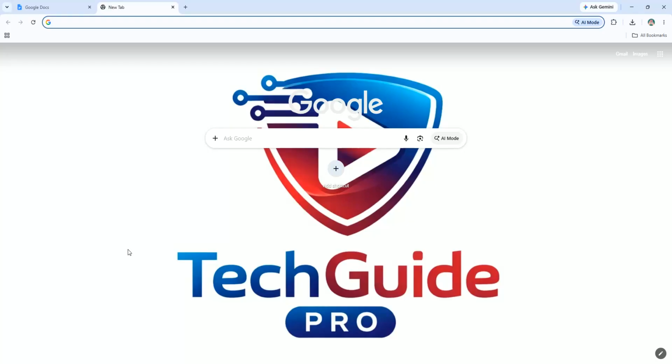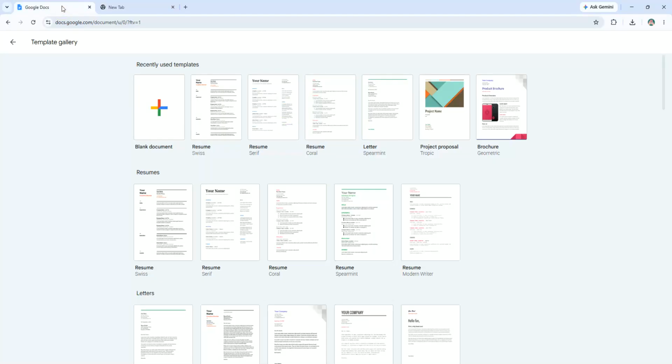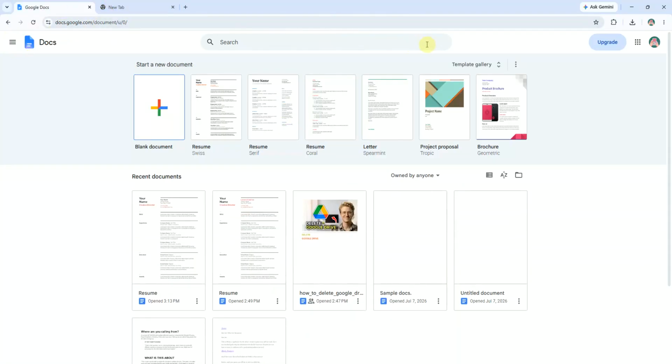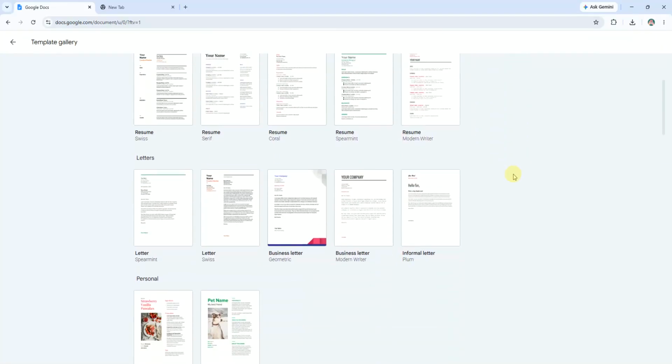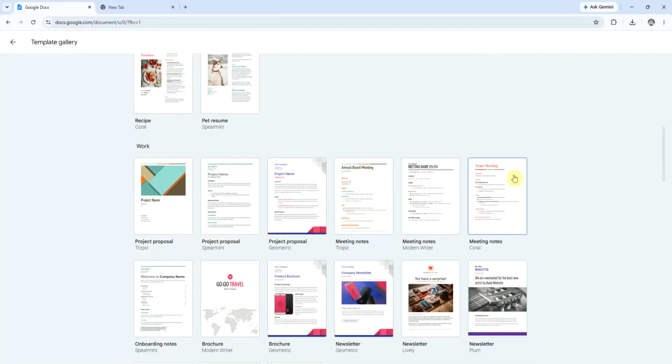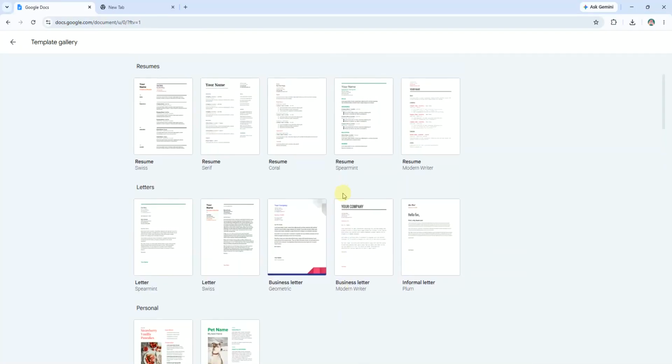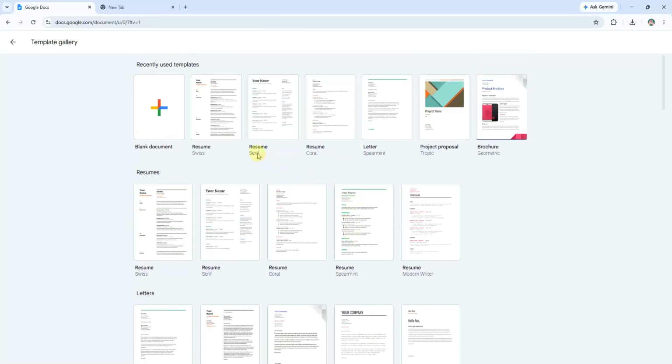First, open Google Docs in your web browser. Once you're on the main page, you need to look for the Template Gallery button, usually located on the top right side of the page. Click on it, and you'll see a wide range of templates available for different purposes like resumes, reports, letters, and more. Browse through the options and click on the one that suits your needs.